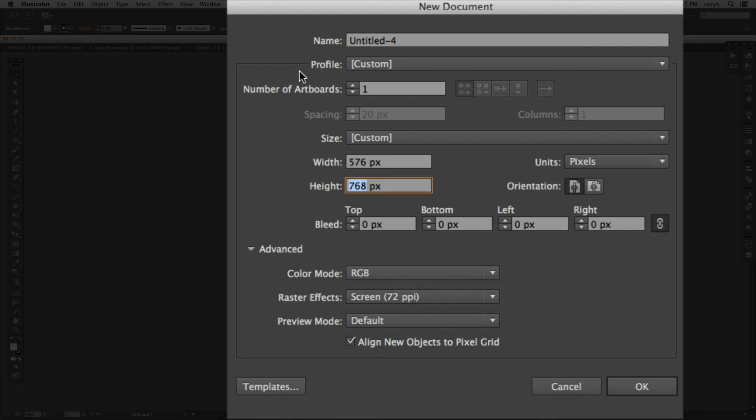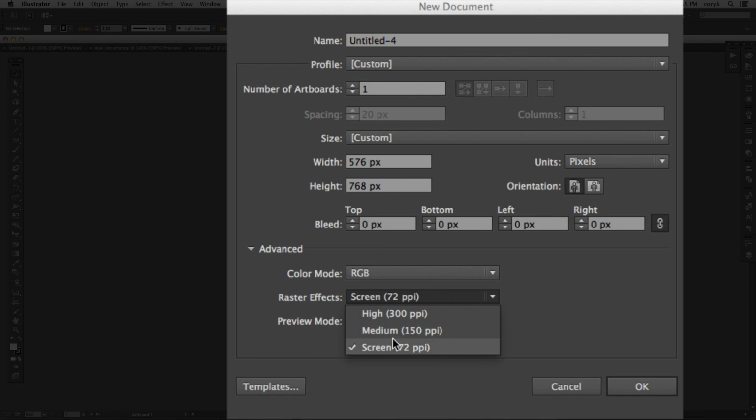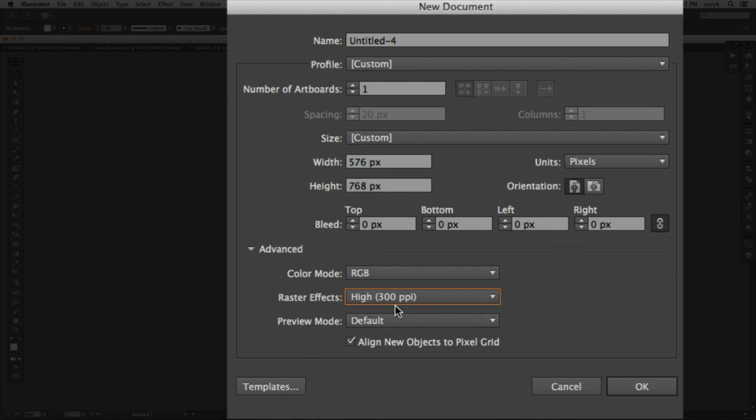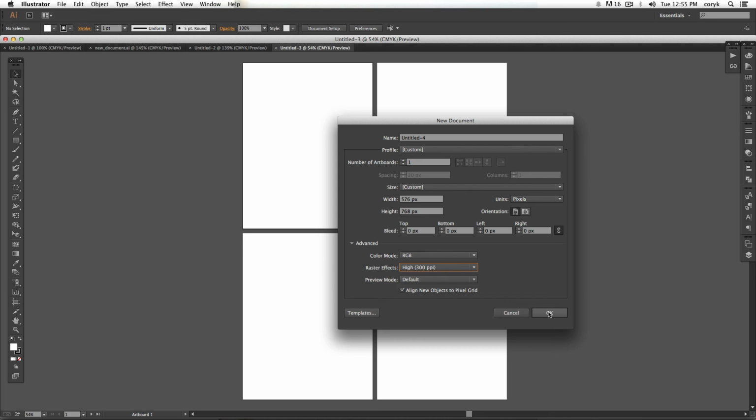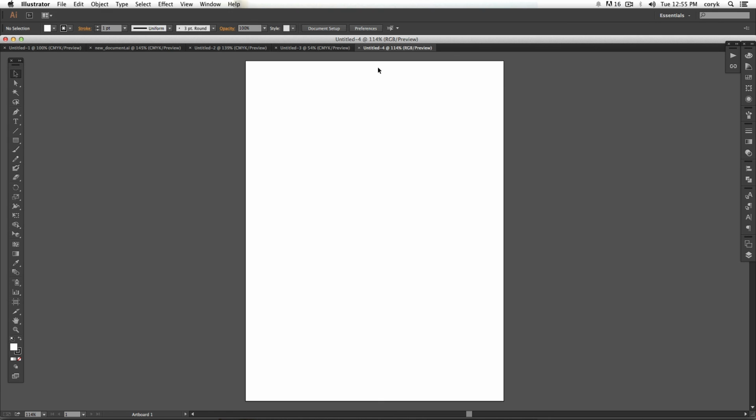So pay attention to your width and your height, your units, and your color mode. And then your raster effects. Minimum print quality is 150 ppi. If you're going to the screen, you can do 72 ppi. I recommend if you're going to print that you do 300 ppi because it's always better to go higher. So you can kind of choose either 300 for print or 72 for screen. And then when you click OK, it creates that document for you.